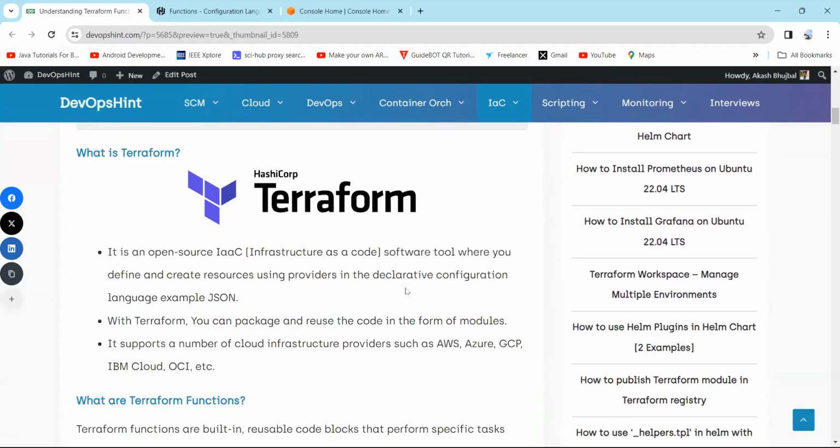It is an open source infrastructure as code software tool where you define and create resources using providers in the declarative configuration language, for example JSON. So with Terraform, you can package and reuse the code in the form of modules. It supports a number of cloud infrastructure providers such as Amazon Web Services, Microsoft Azure, Google Cloud Platform, etc.